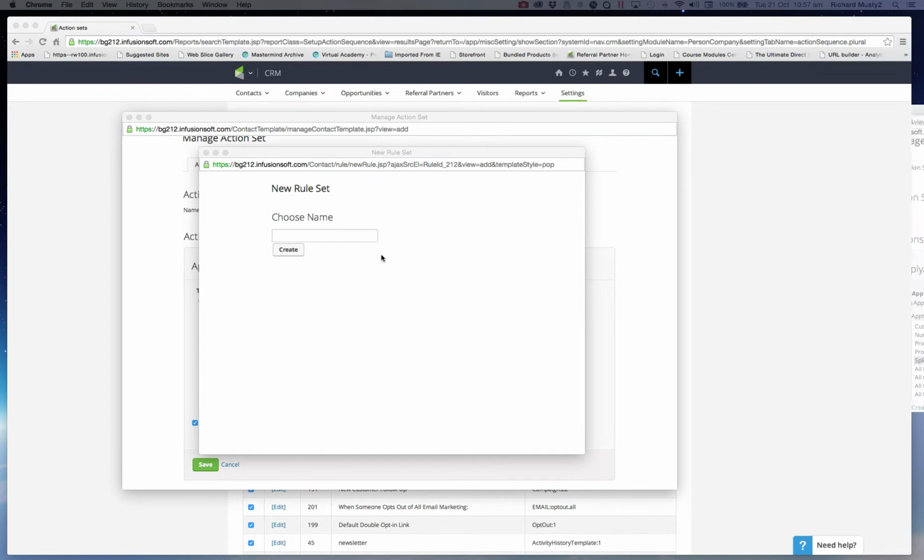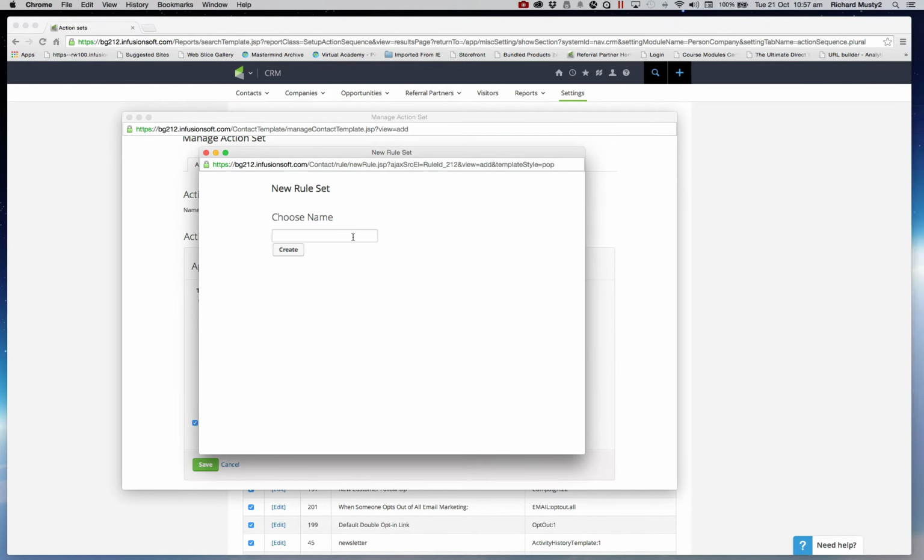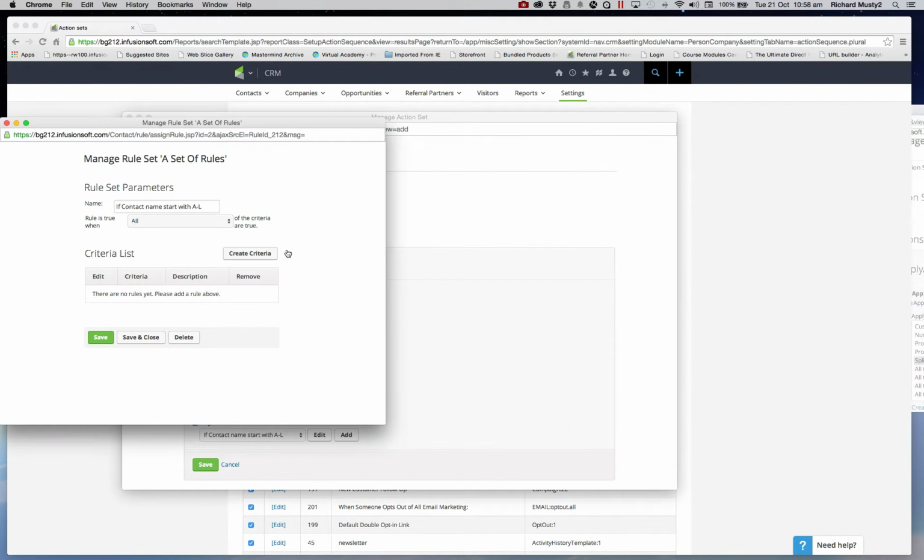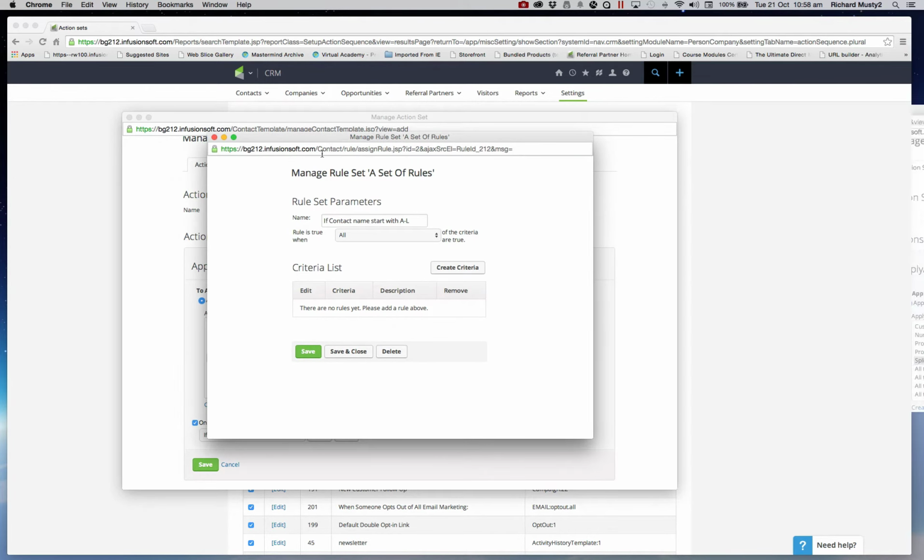Okay, so to choose the name, I normally use a name that describes what it is you're trying to do. So in this case, we're going to make the rule "if contact name starts with A to L". Okay, so very descriptive. Okay, so here are the rules. Here's how you manage the rules.